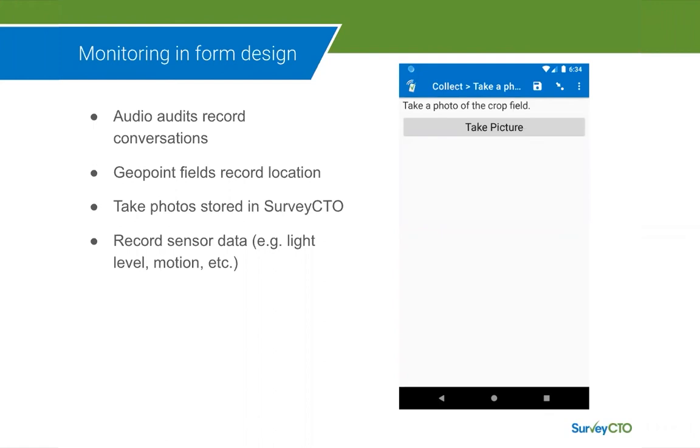Someone's asking if, for quality checks, can I check if an enumerator has spent more or less time than usual on a survey? Yes, you can absolutely do that. The form definition will automatically keep track of how much time was spent on the survey.